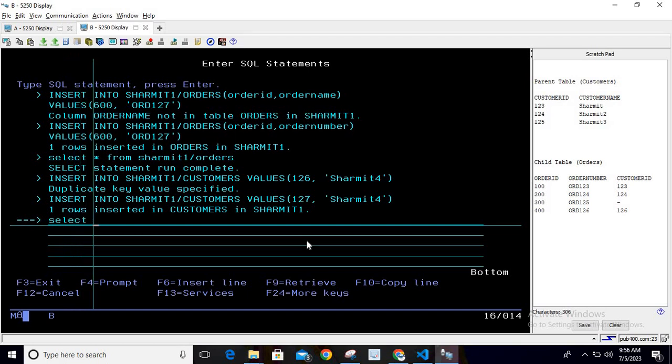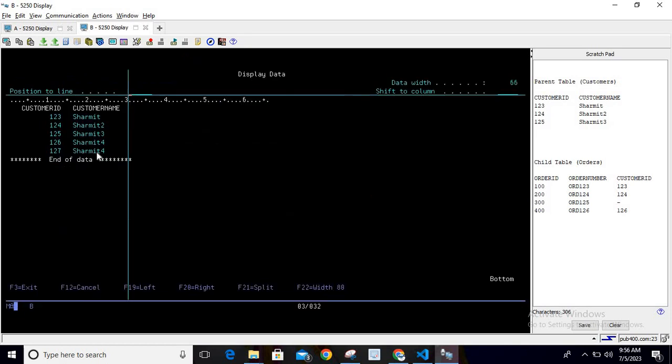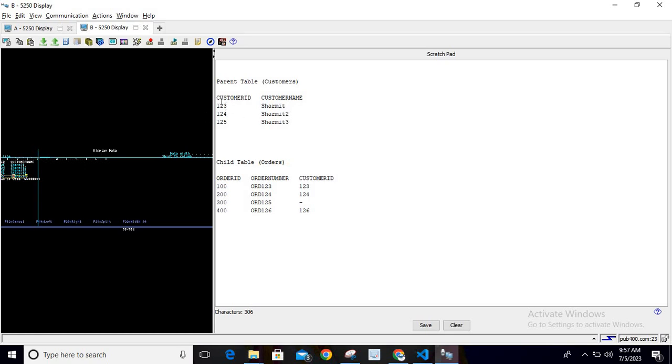If I do select star from Sharmit 1 slash customers, it will show that 127 is inserted. So it is clear that in the parent table you can insert any data, just take care of the primary key rules, otherwise everything is okay. Now we will discuss the child table.